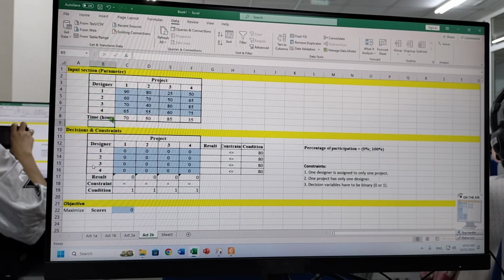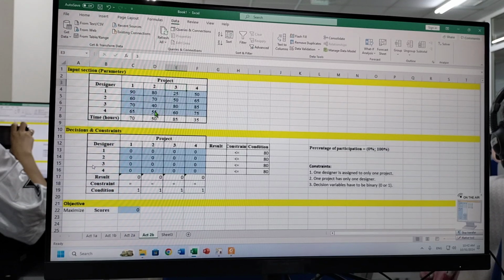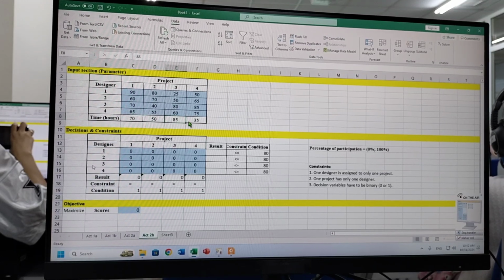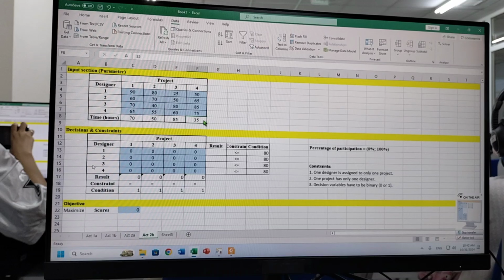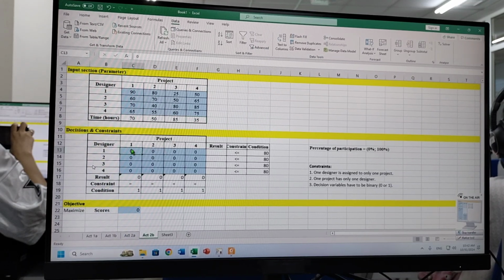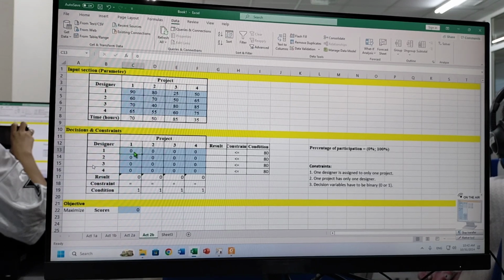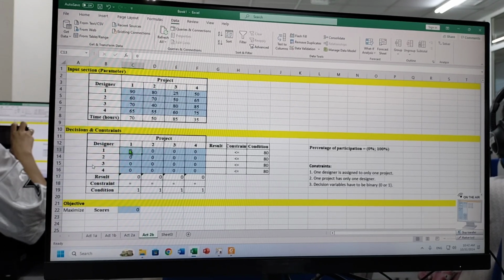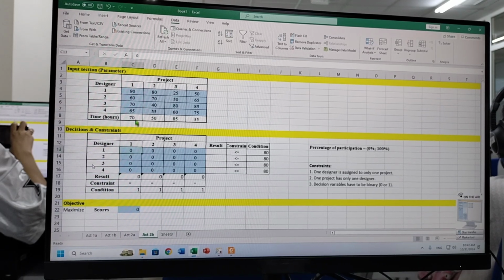And it's just the time it takes to complete the project. So for project 1 it takes 70 hours to finish. For project 2, 50 hours. For project 3, 85, and for project 4, 35. So if designer 1 here is in charge of 50% of project 1, it means that designer 1 will have to spend 35 hours, or 50% multiplied with 70.